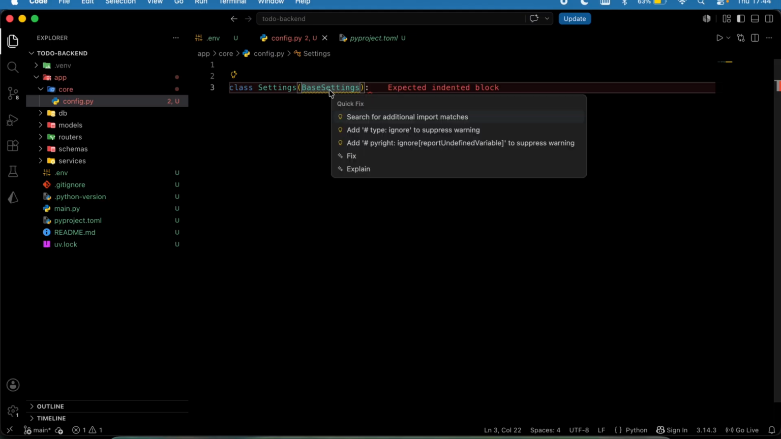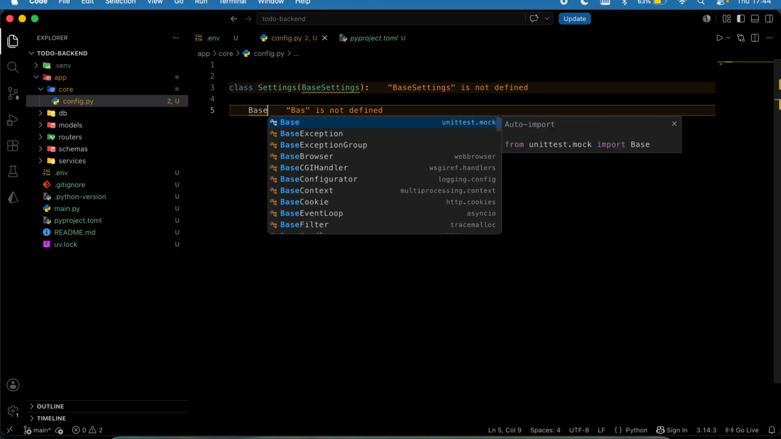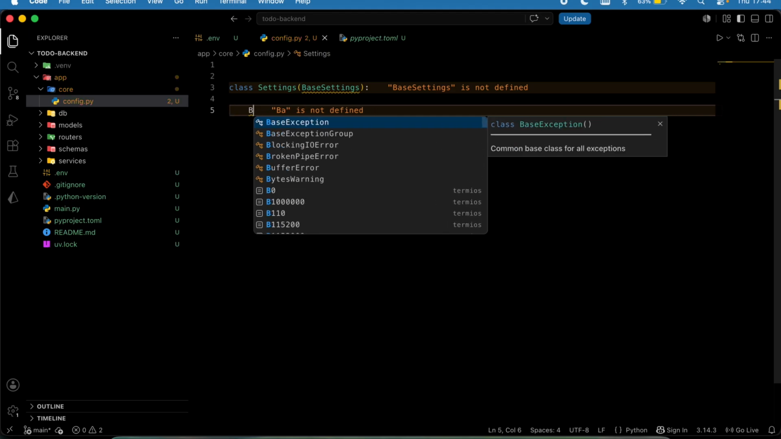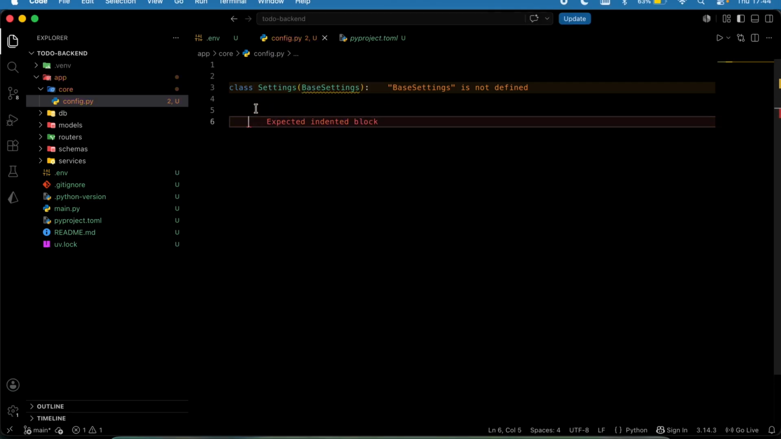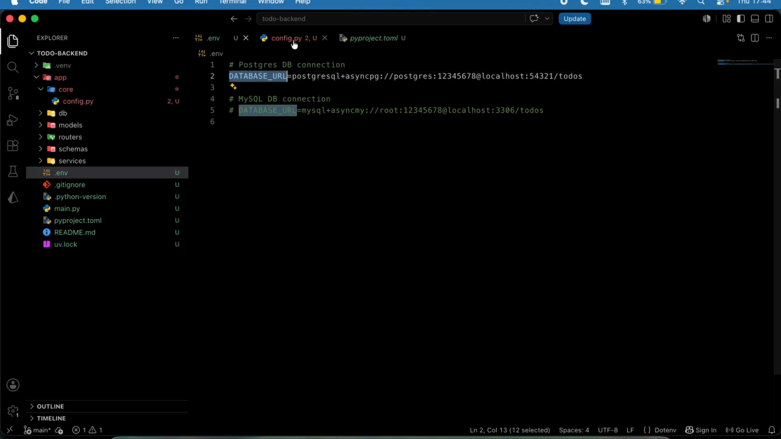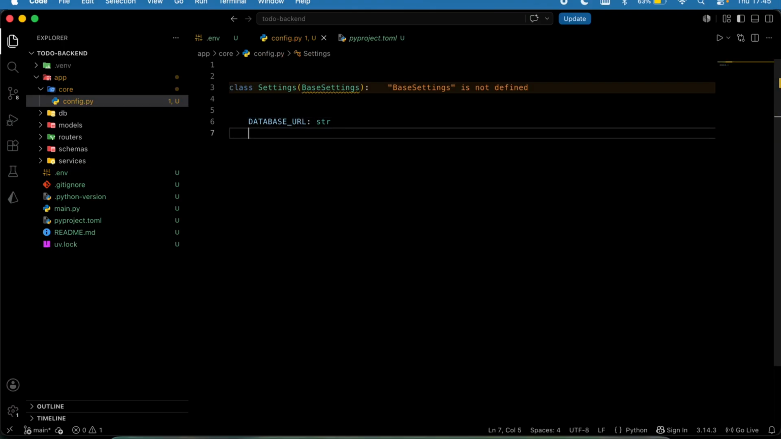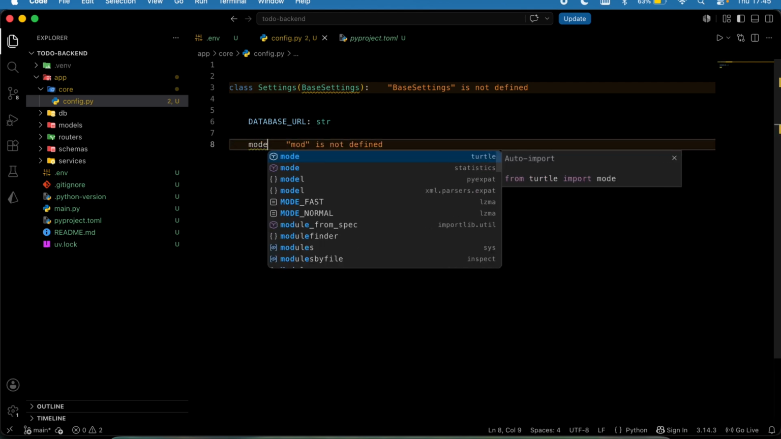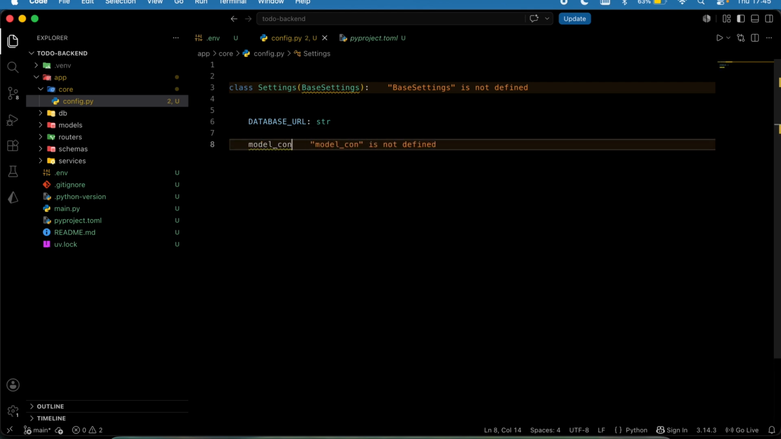But if I click that, I'm not able to import it. I'm going to really show you guys how to do that right away. Now here I'm going to have my base. I'm just going to call this DATABASE_URL, which is going to be what we have in our .env, and that's going to be DATABASE_URL right here, which is a reference of that, and that's going to be a string data type. And then I'm going to have my model_config.